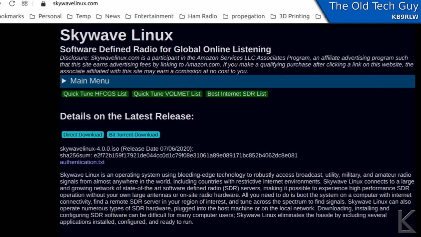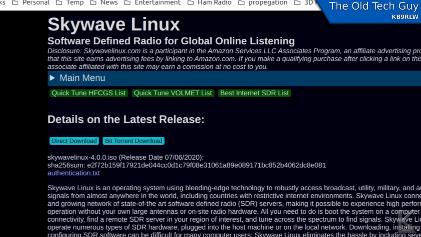Well, it's been quite a while since I've looked at it, and he just recently released Skywave Linux 4.0, July 6th of this year. So it's a brand new release. So I downloaded it, I've set it up under VirtualBox, and we'll look at that in just a second.